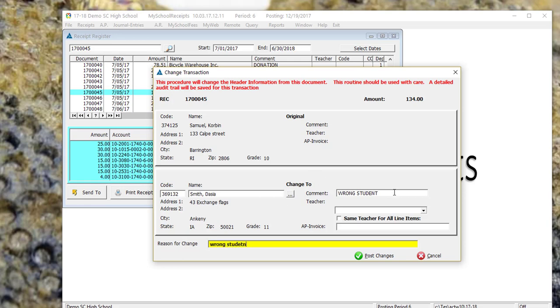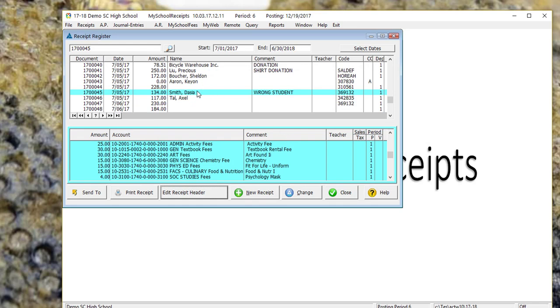I guess this would have been a different comment here. Anyways, I'm gonna leave that alone. Post changes, and now instead of the receipt being written to that other student, it's now all the information has been credited to this student. So let's look at that. Dacia Smith, now all of this information from this receipt should be in that student's student controls. So let's go there.